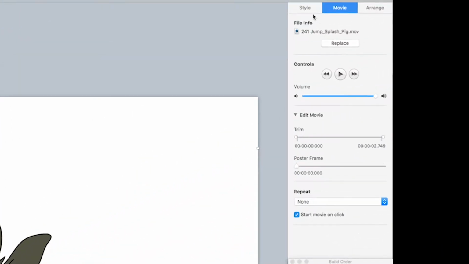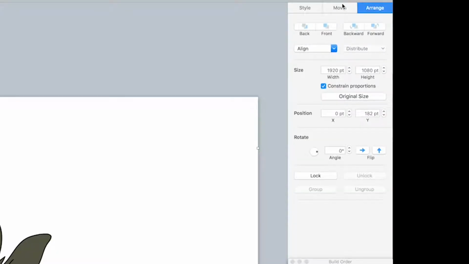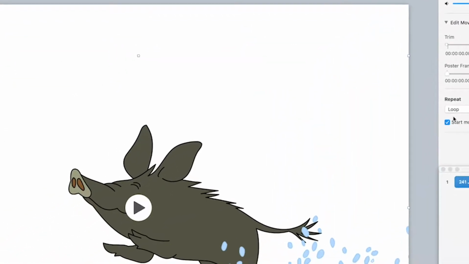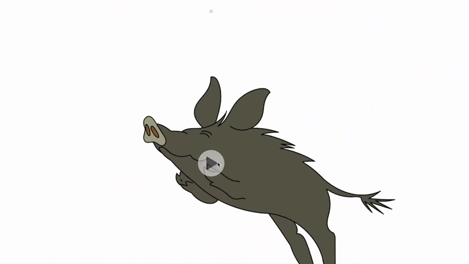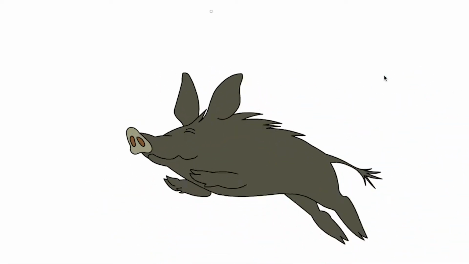If we wanted to loop, see where it says Style, Movie, Arrange? We want Movie. Then go down to where it says Repeat, and there's a drop-down menu there. Click Loop. Now when we click play, you'll notice that the pig jumps over and over again, looping the animation.